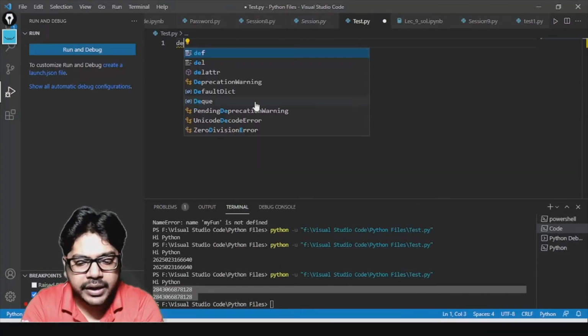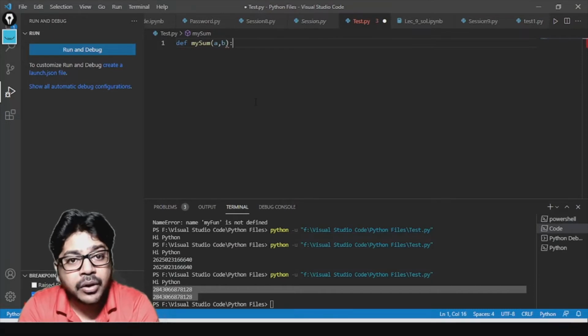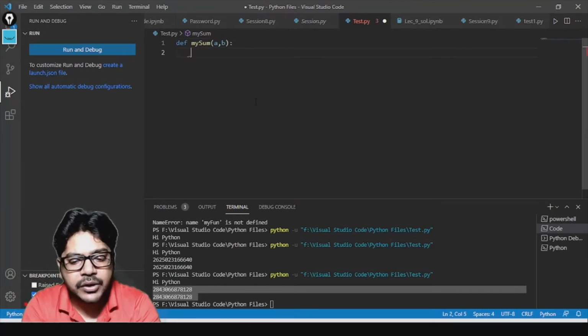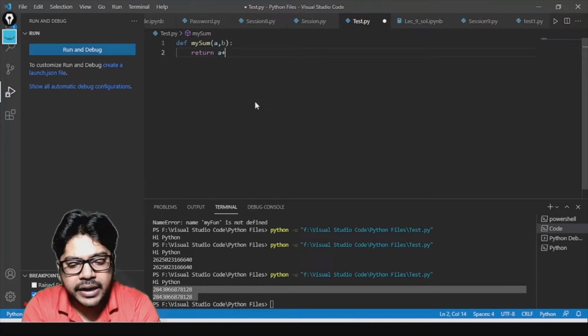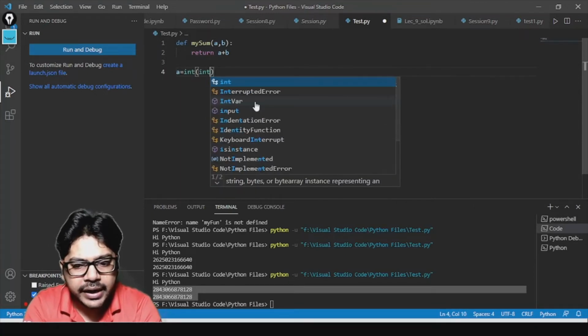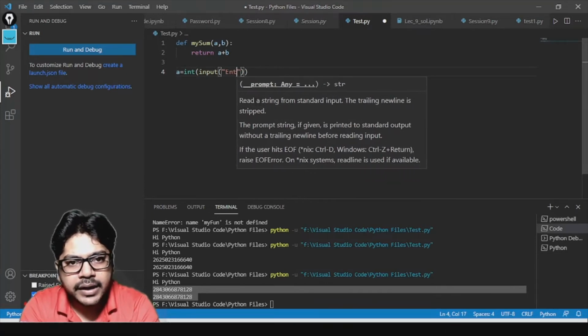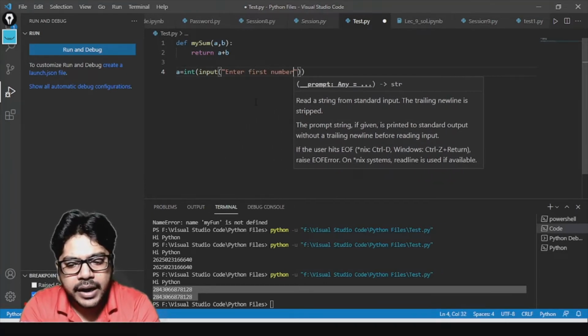Here def and then my sum, and then you have two parameters a comma b, because these are the two inputs that you are taking from the user, and then you are directly writing return a plus b. That is the only thing you are doing. Now after the function has been defined, you are taking the two inputs from the user, a equal to int input, asking enter first number.